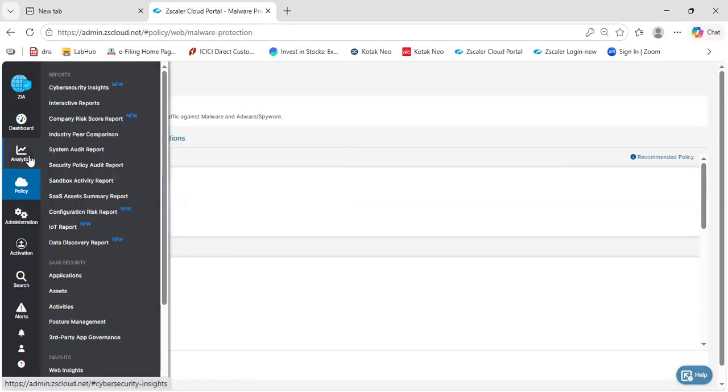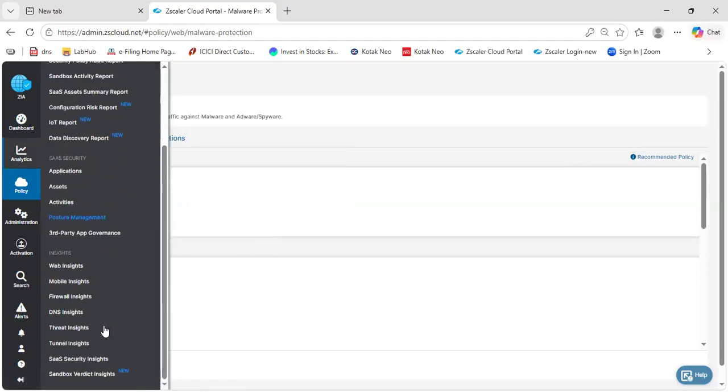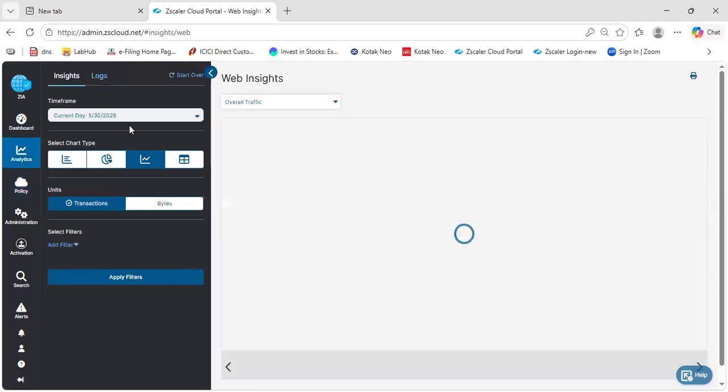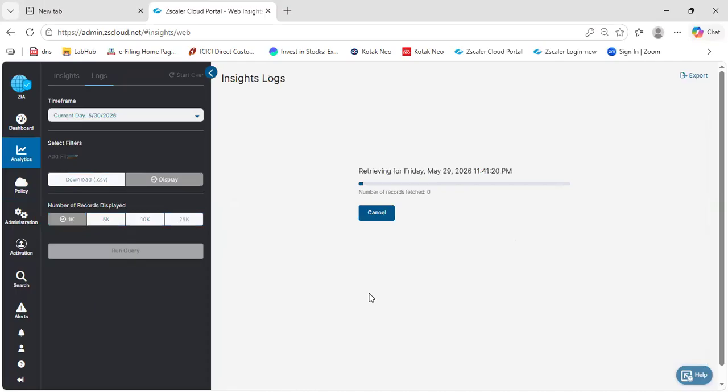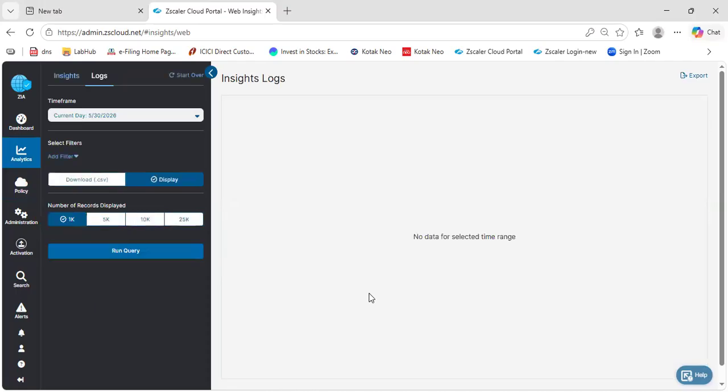Then you have to go to analysis and check whether it is somehow blocked. There is an option, web insight logs. I'm just running this query. Maybe nothing comes up because it's an evaluation copy, so there are no logs here. There is an option where you can see the logs category, where it is blocked.